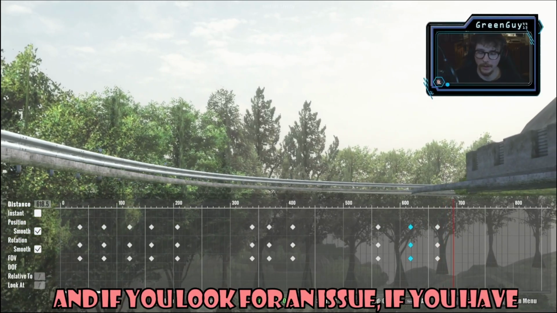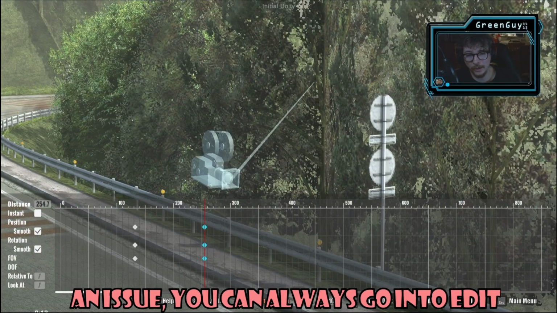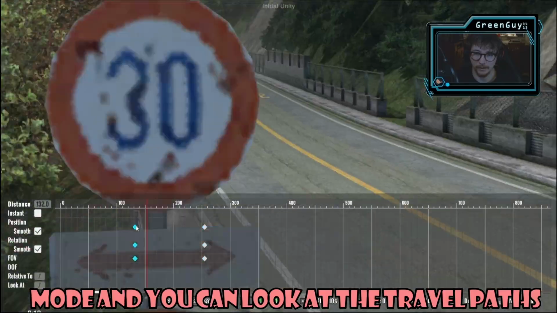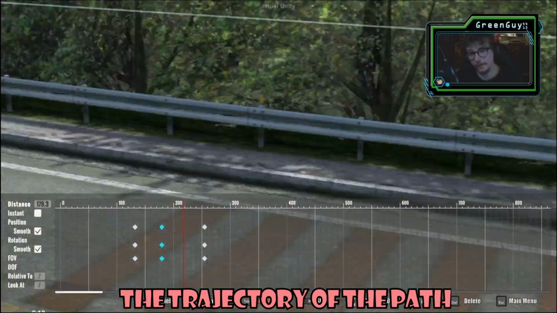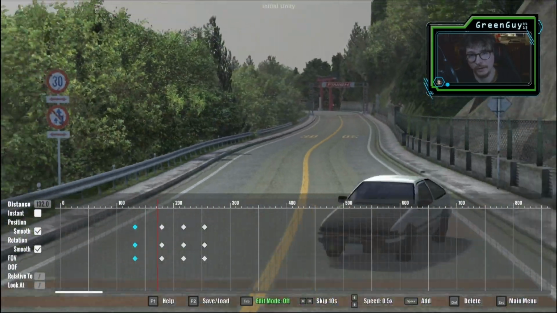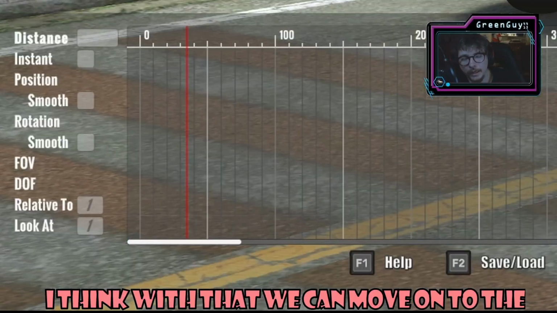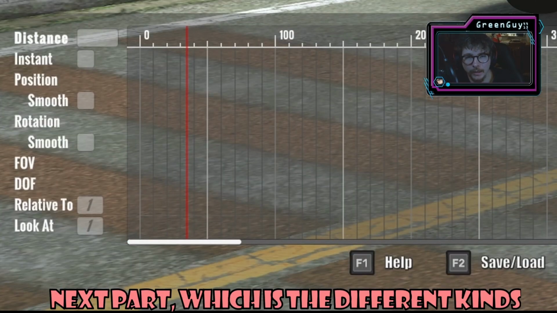And if you have an issue, you can always go into edit mode and look at the travel paths and add a keyframe in between and change the trajectory of the path by just adding more keyframes. I think with that, we can move on to the next part, which is the different kinds of keyframes and different keyframe properties.